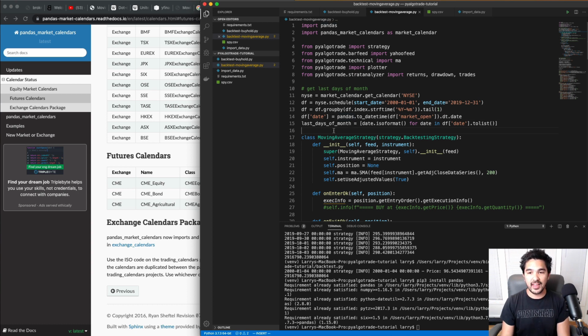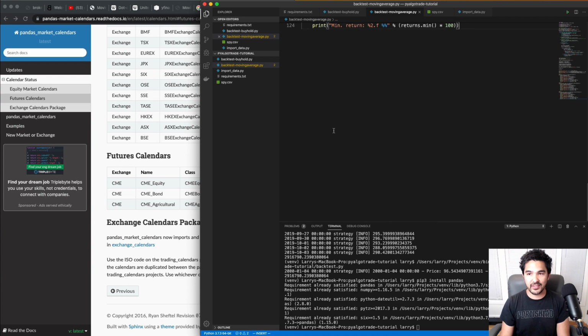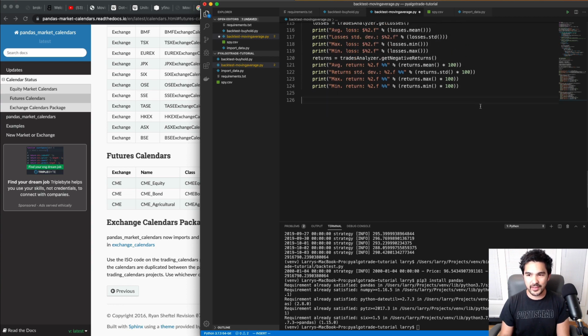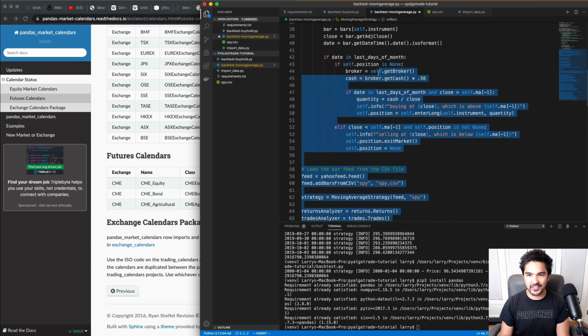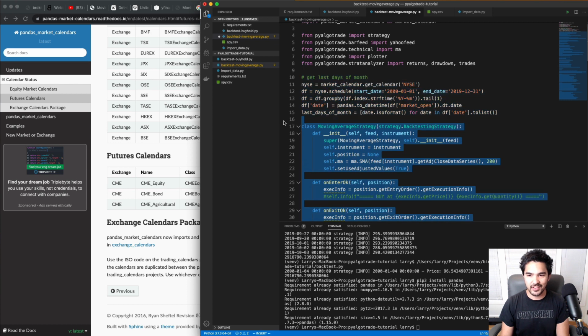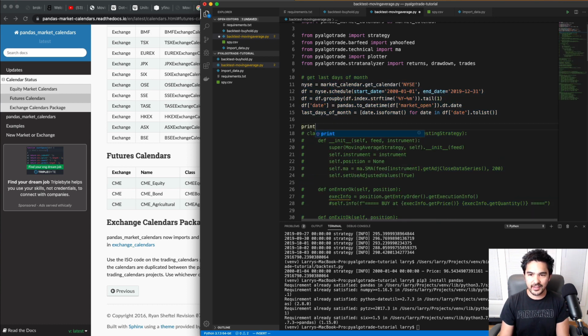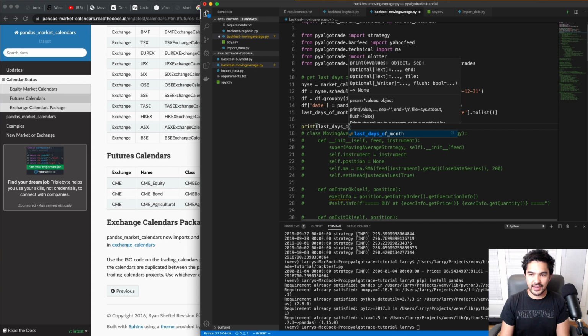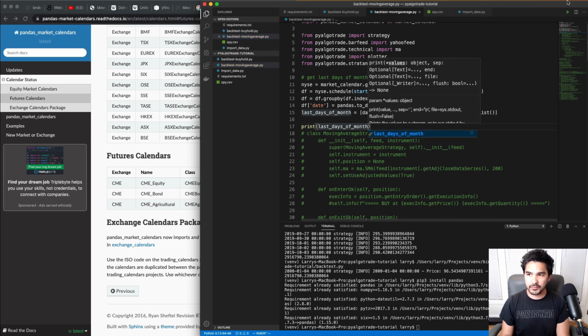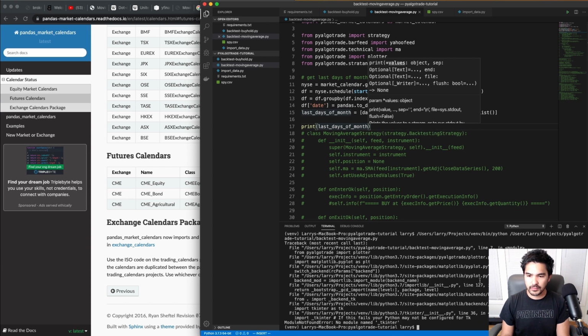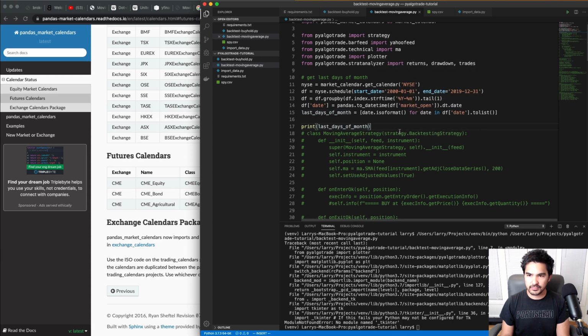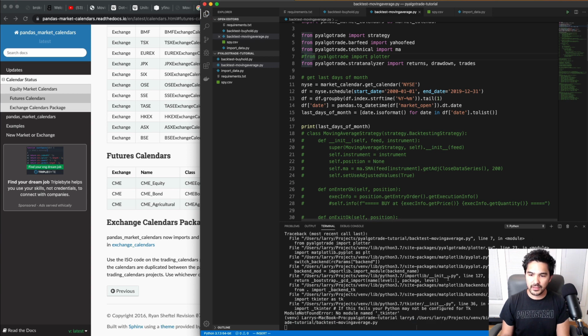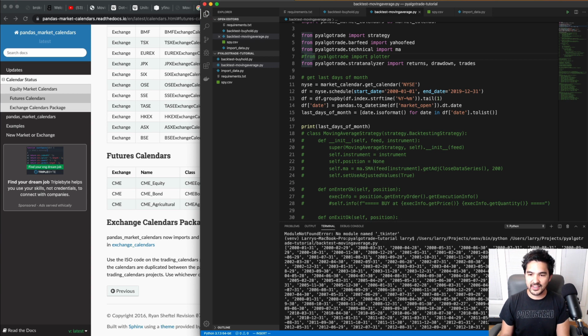If I print, let me just run this real quick. Let me comment all this stuff out so we can build up this program a little bit. Just so you see what this does, last days of month, I'm going to print those out. So if I run that, and let me comment out the plotter real quick.